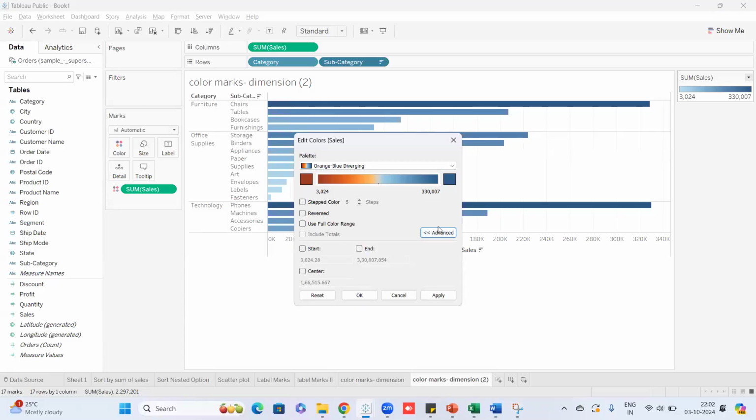Now, Tableau also gives you the option to choose your center point. Right now, if you see, your starting is the minimum value of sum of sales. And the ending is the maximum value of sum of sales. And center is somewhere the mean of them. Now, I don't want the center to be here. I want it to be, let's say, at 50K. So I can change it.